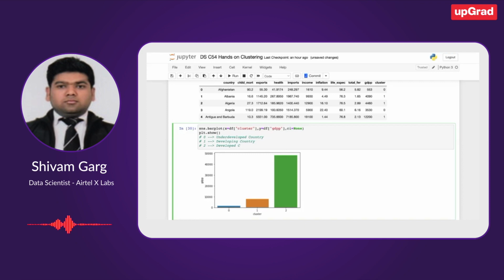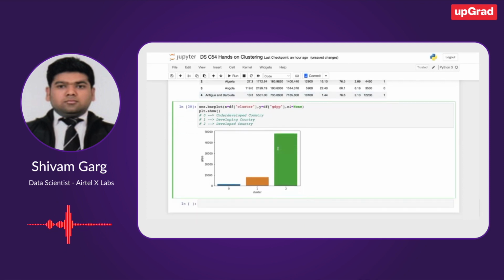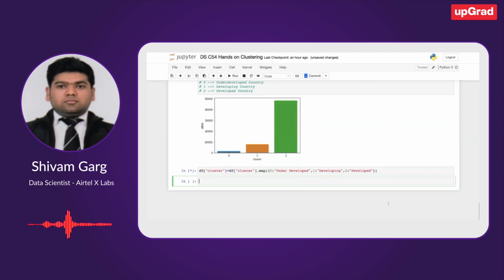Do you agree with me? In my case, 0 represents underdeveloped, 1 represents developing, and 2 represents developed country. Correct? You need to check according to your own results, they may be different from mine. And then finally, you need to map them. So for me, 0 is underdeveloped and 1 is developing. This is what it is for me. 0 underdeveloped, 1 developing, 2 developed.